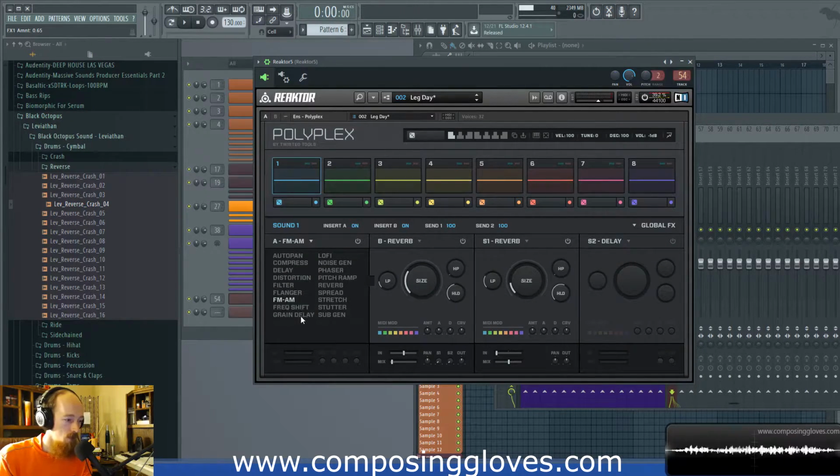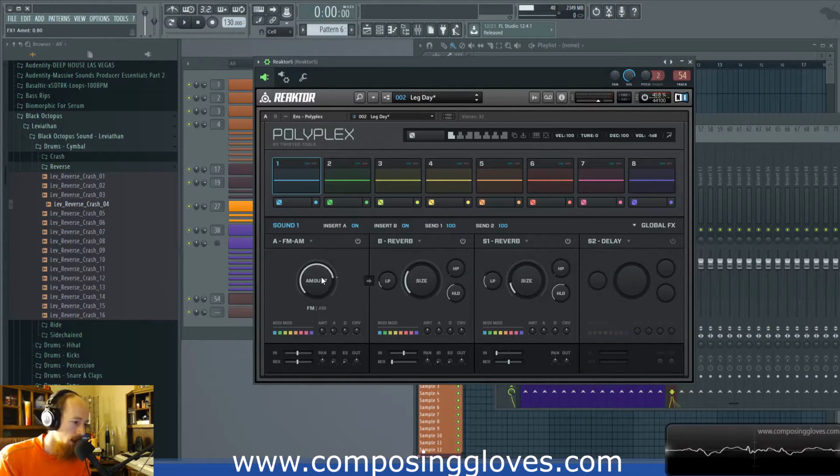Now, we also have frequency shifting, grain delays. I'm just going to let you dig through here. It's pretty self-explanatory effect stuff. Nothing crazy, mind-blowing in here. Granular delay is very fun to play with. Let's stick with the AM/FM for now.